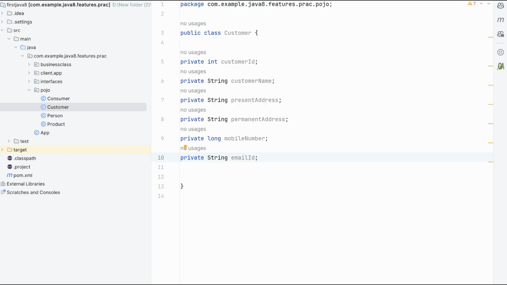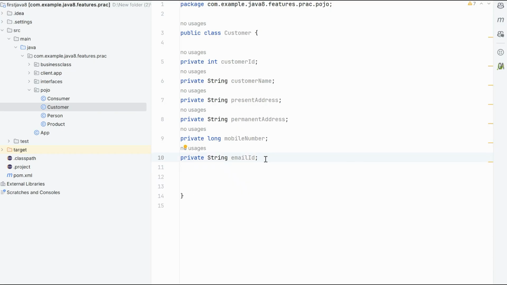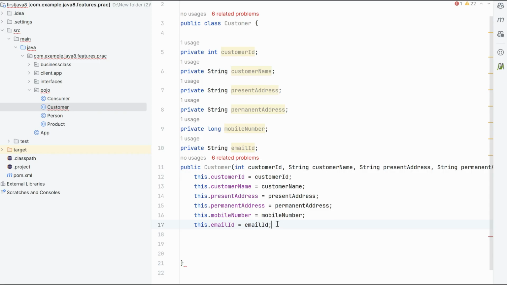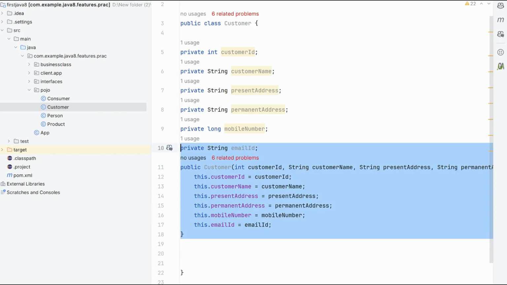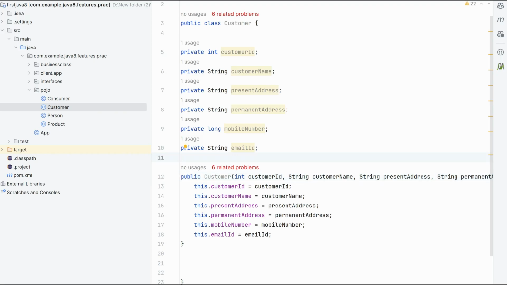Now I'll generate the setters and getters. Instead of generating setters, you can use a constructor, and after that we can generate the getters. Let me generate the constructor. This is the 6 parameterized constructor, so it will take the 6 parameters. Let me add the default constructor as well.